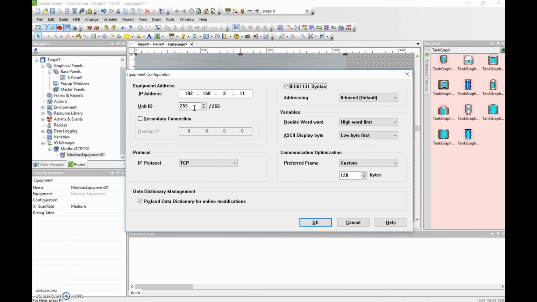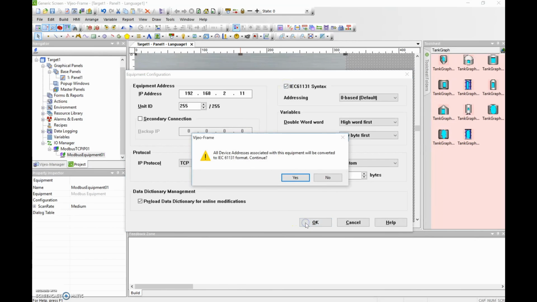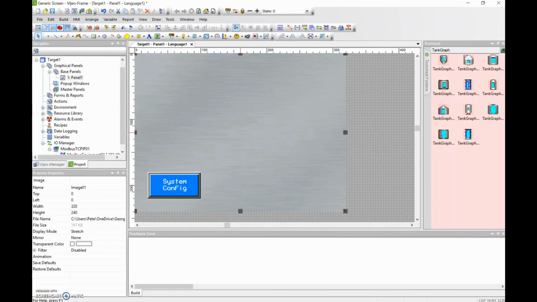I changed that to 1, and that seemed to be the thing that wasn't allowing it to work. So keep this as 255, and then click this for the IEC syntax. Once you've done that, hit OK. All devices associated with this equipment were converted to IEC format. Yes. Okay, next we're going to go over to variables.